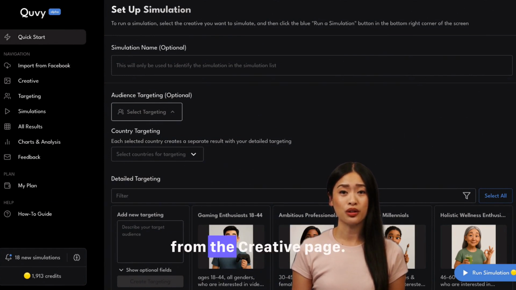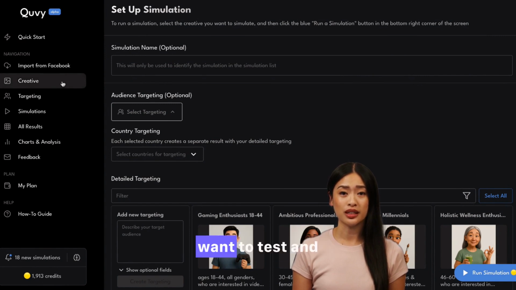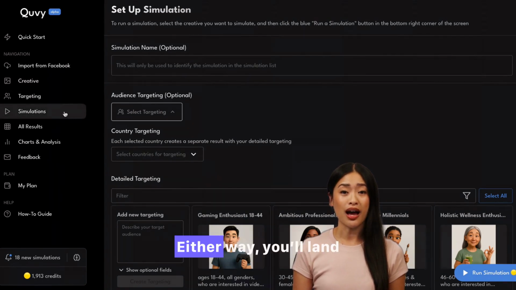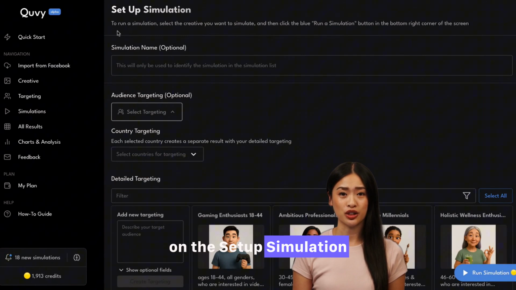You can also start from the creative page. Just select what you want to test and click Run a Simulation. Or go to the simulation screen and click New Simulation. Either way, you'll land on the Setup Simulation screen.